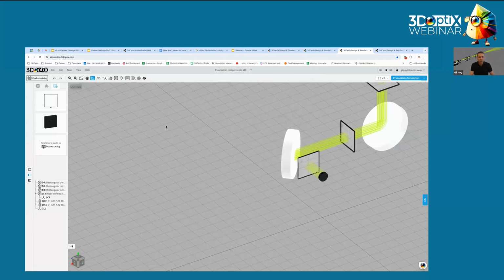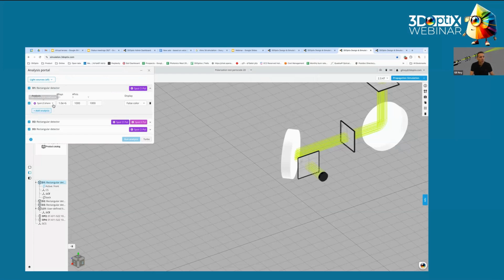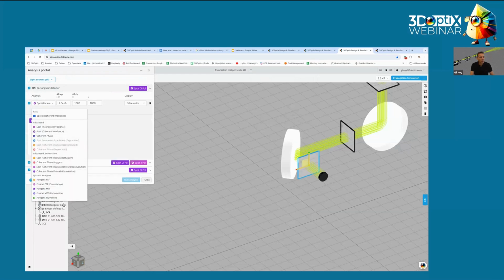The last thing that I wanted to mention is we added a lot more advanced simulations. They are going to be here, so you can try them out.